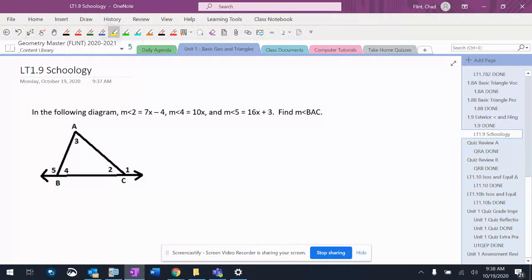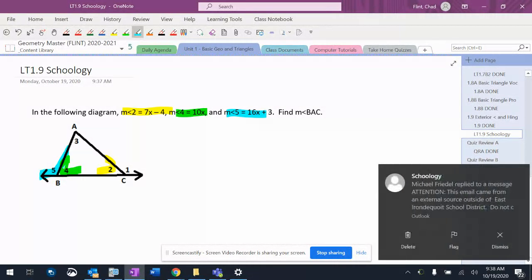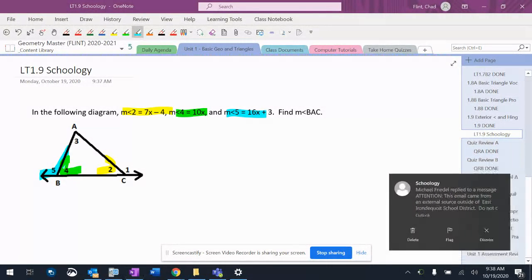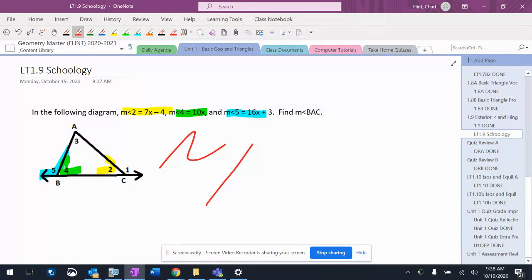So I would go through. Angle 2 is right there. Angle 4 is right there. And angle 5 is over here. Okay, so there's my information for this: 2, 4, and 5. I go through and solve it. Let's say I do all that work. I get x equals 6.